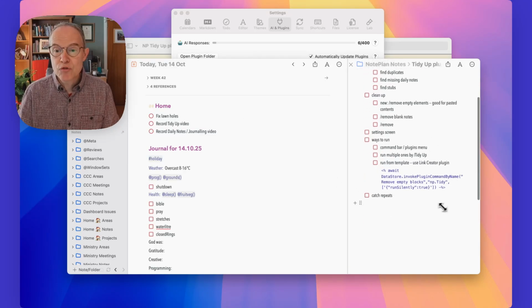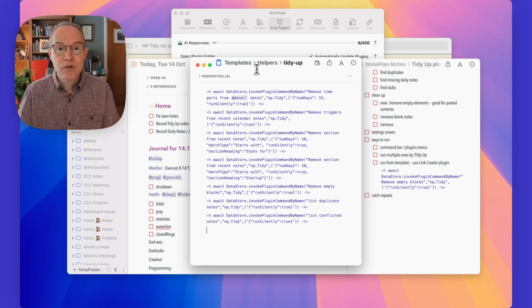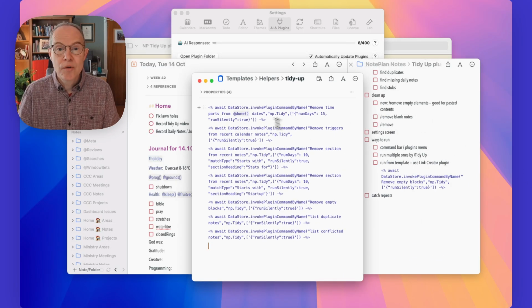Now then, they're not straightforward to write, but if you are writing templates, then here's an example that I have. In fact, at the end of the day, I run tidy up, and that template does these different things. And you can see here the tidy plugin, and there's the formal name of it that's sitting under the plugin system. And so in the template, invoke a plugin command by name, and then I give it the name, remove time parts from done dates and things. So the different things that can run. And then some of the parameters that I can send with it.